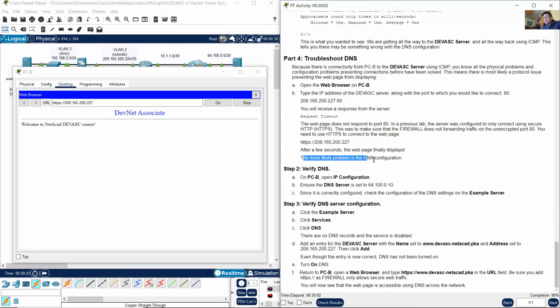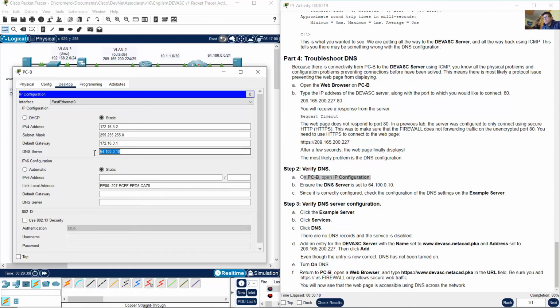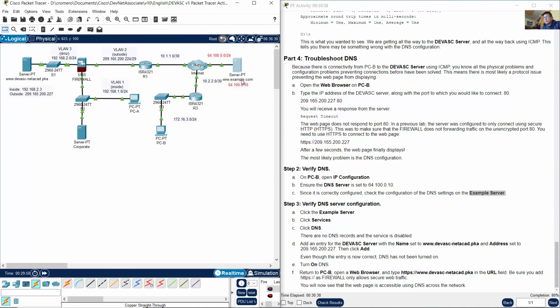The most likely problem is the DNS configuration. Now it's working using the IP address, so the problem is DNS. Verify DNS on the PCB IP configuration. This is the DNS server, 64.100.0.10. Since it is correctly configured, check the configuration of the DNS server. Review this. Click here.